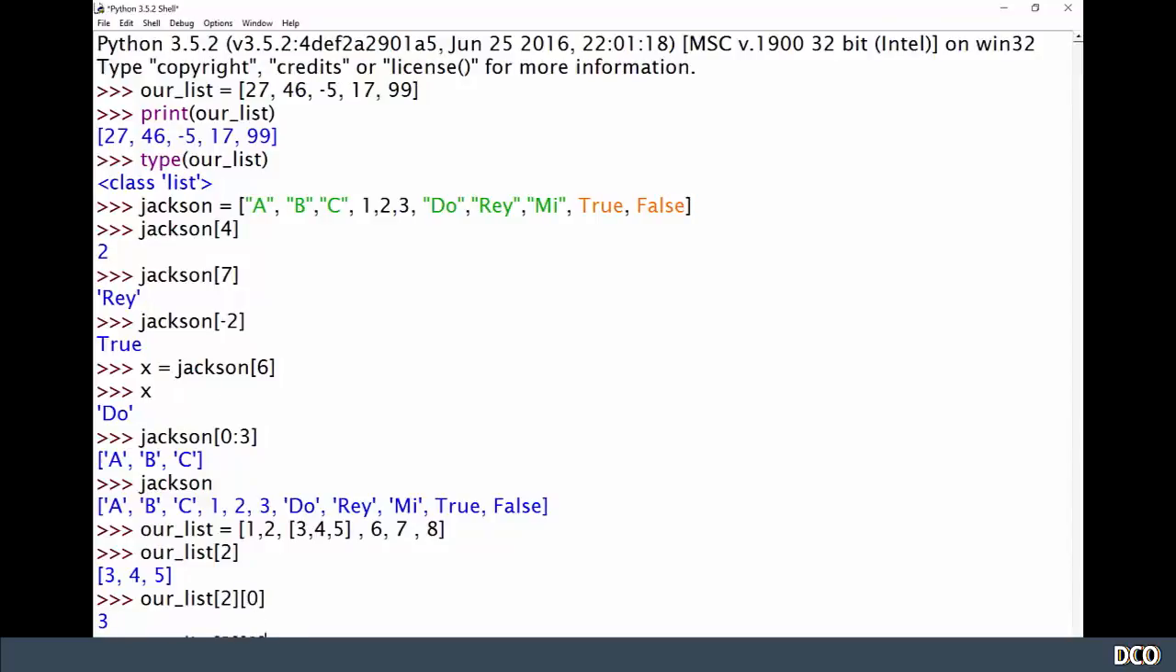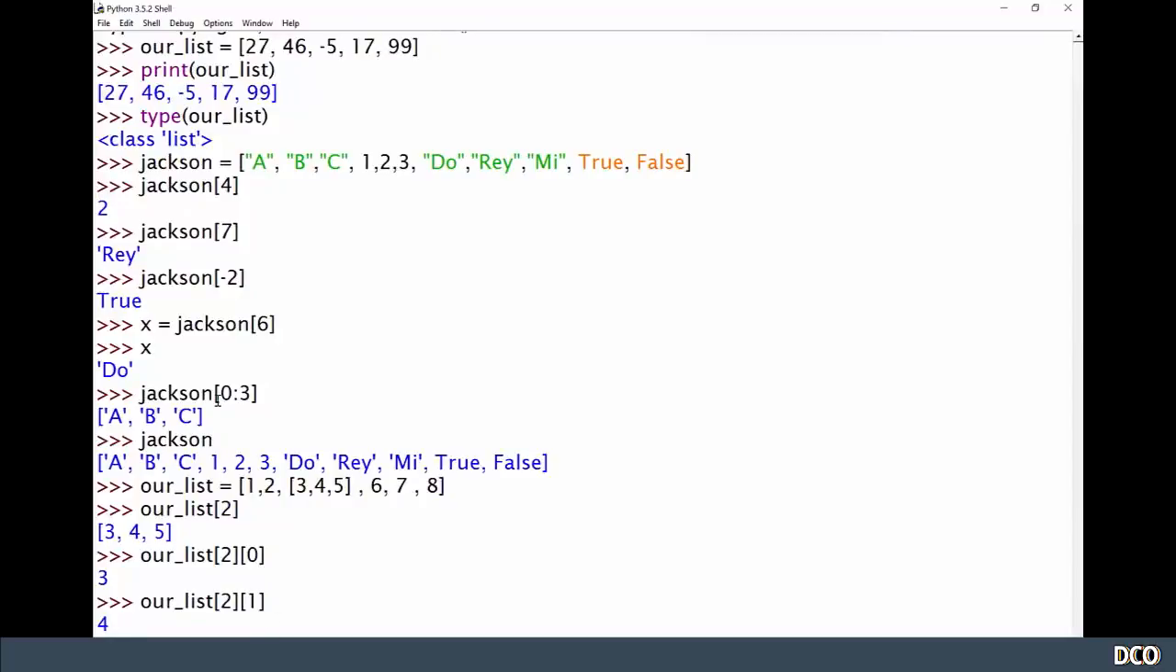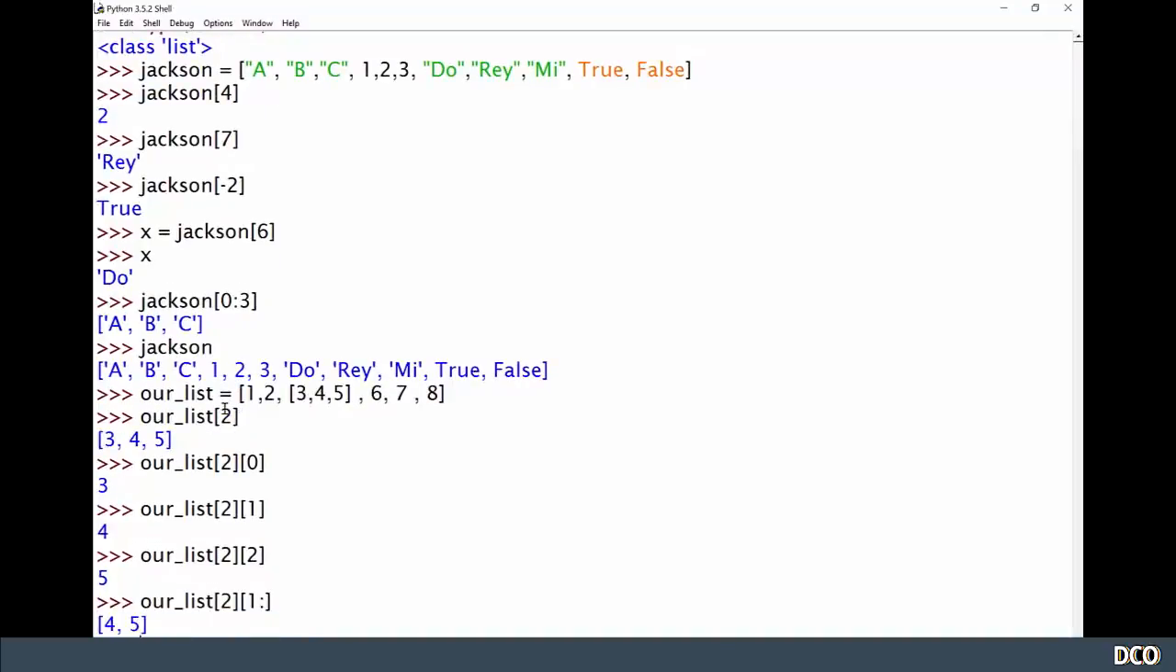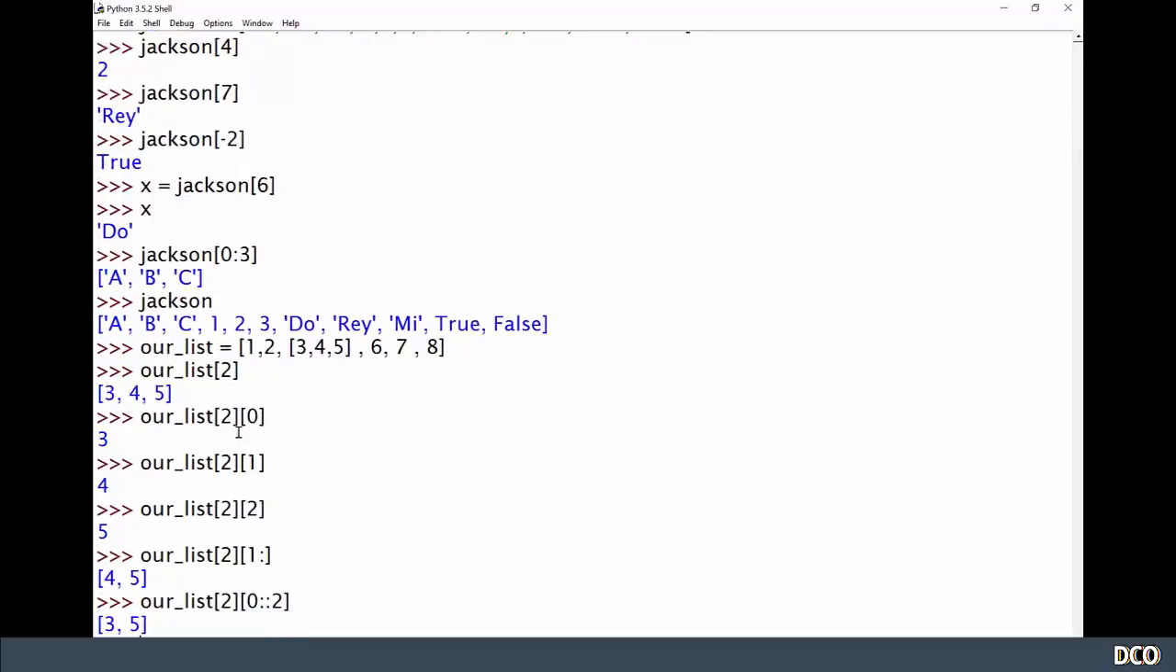Likewise, if I had index 1 of that, we're going to get 4. And if I wanted index 2 of that, we're going to get 5. Okay? And these follow all the same slicing rules. So I could say I want from index 1 to the end. We're going to get 4 and 5. Or I could say I want from index 0 to the end in steps of 2. And we're going to get 3 and 5. So you can mix and match in any way that you'd like, which makes lists really, really powerful.